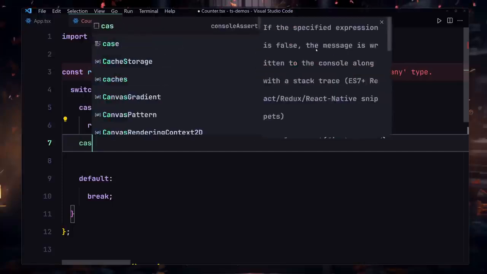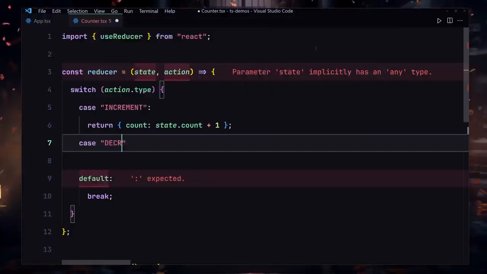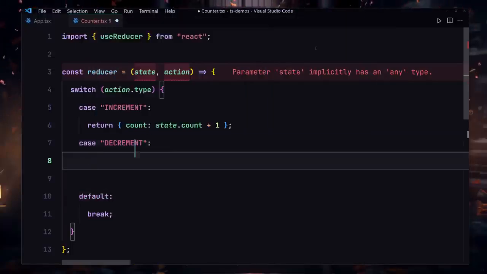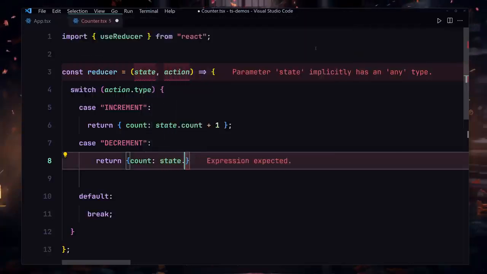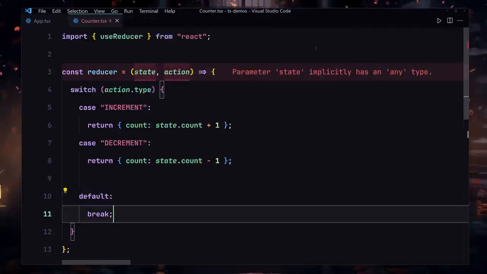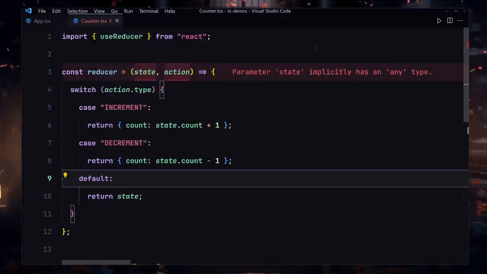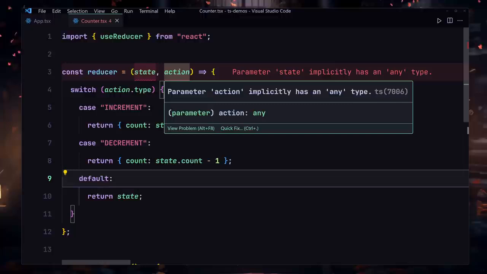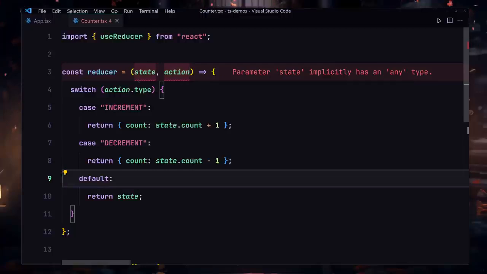And if that's not the case and the case is decrement, so in that situation, what do we have to do? We have to once again return our count, and count will be coming from the state.count minus 1. Okay. And also if that's not the case, so for the default value, we are going to be providing our state right here. I'm going to remove that, and here you can see we are now getting an error like what is a state and what is an action. So to do that, we are going to have to provide a type for that.